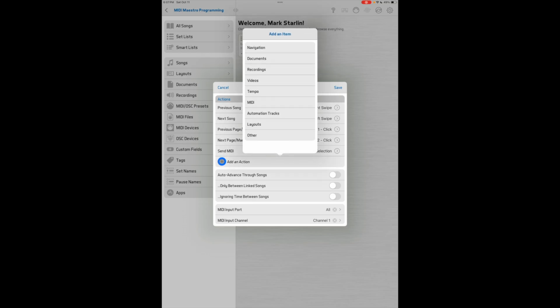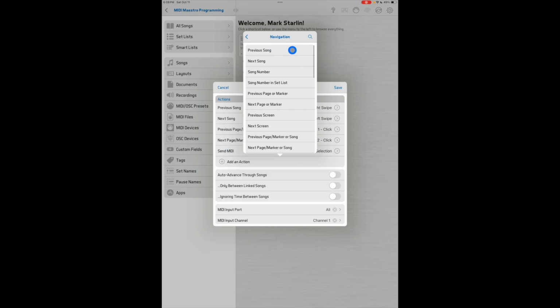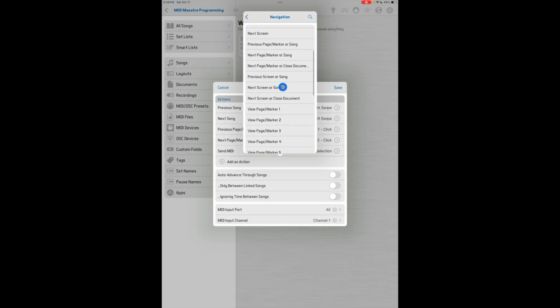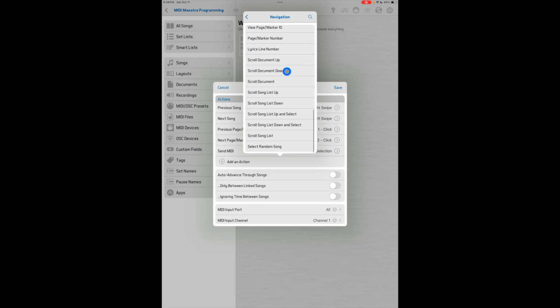So let's keep going. We're going to add another one. This time we are going to add a scroll down by an amount. So this is going to allow me to scroll a half page down a song. Like say I get near the end of a song, I can scroll a half a page and it'll jump halfway into the next page. Or if it's not scrolling fast enough, I can jump ahead a little. So we want to go to Scroll Document, Down. Click on that.